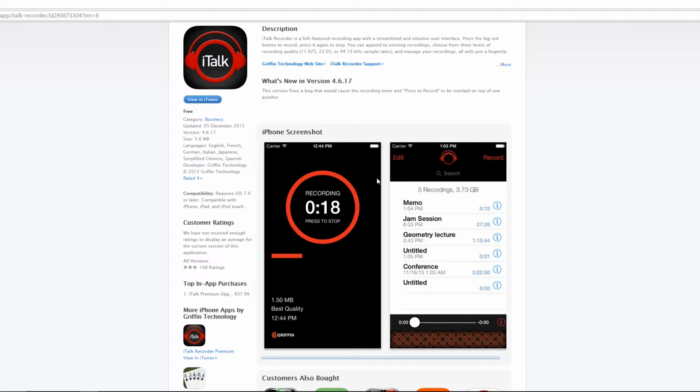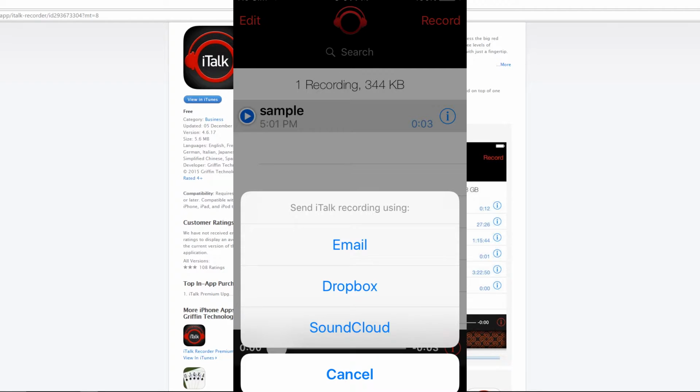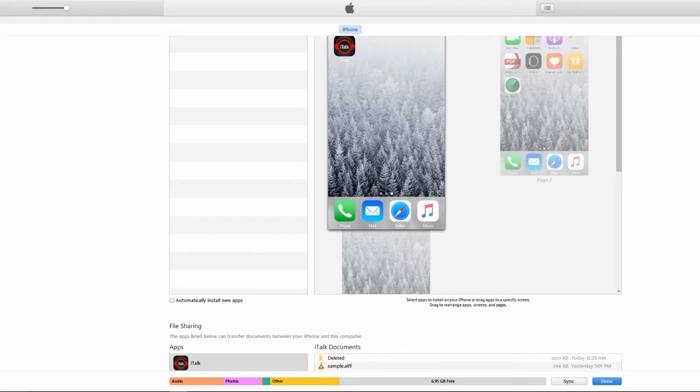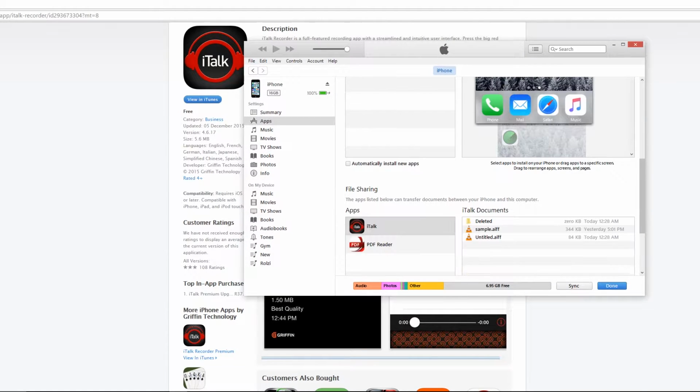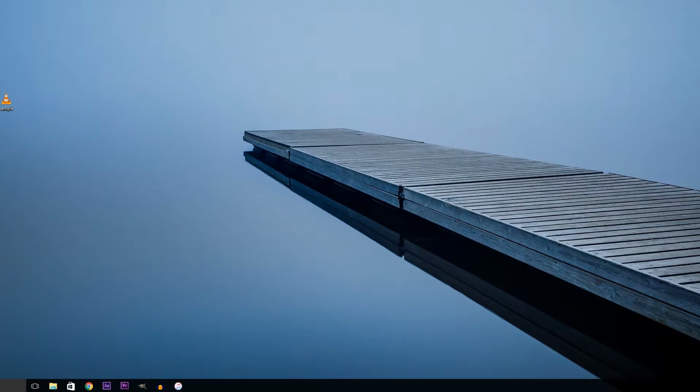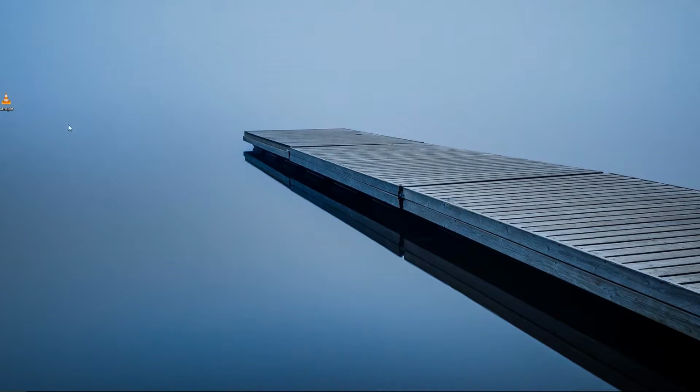Another cool thing about this app is that you can upload your recordings to your Dropbox. Actually, link your Dropbox account to the app. You can also upload your recordings to SoundCloud, and you can use the regular file transfer in iTunes to actually get your recordings out like I did with the sample. This is the sample that I'll be using to edit in the editing part of this video. So get the app guys and download it, record a sample.